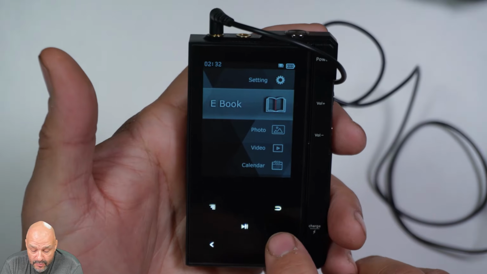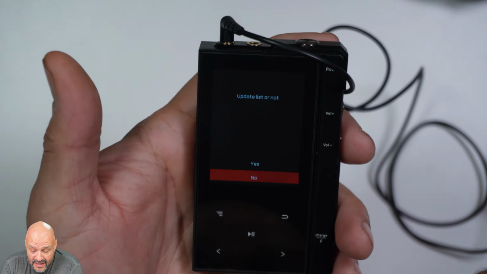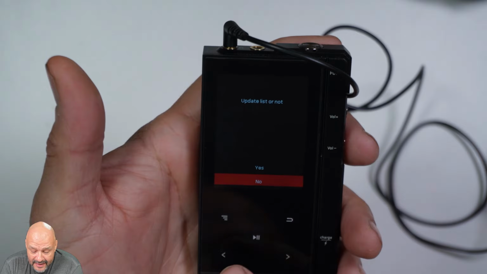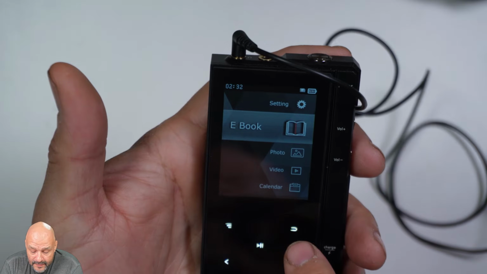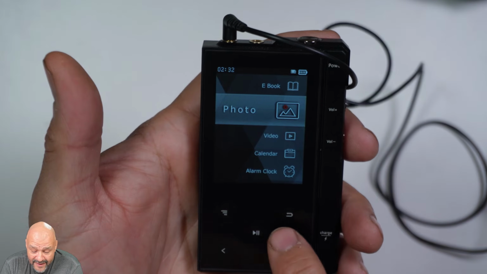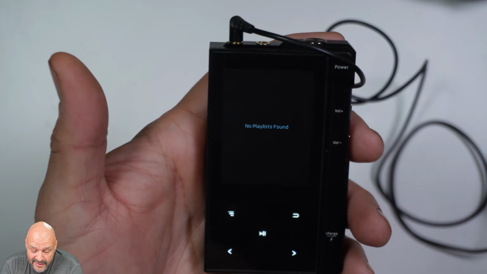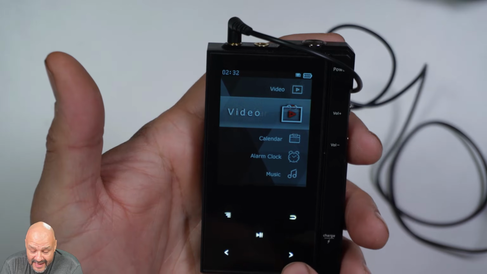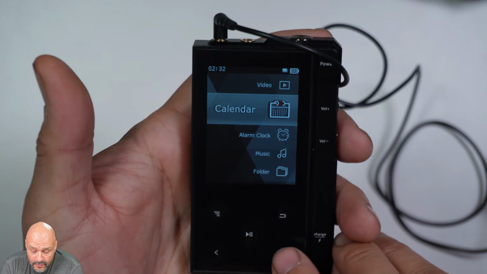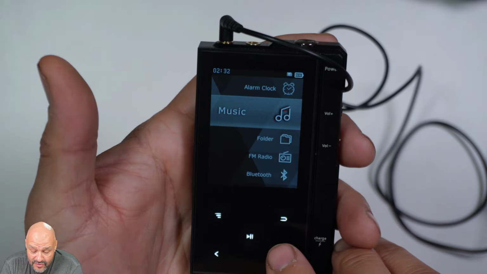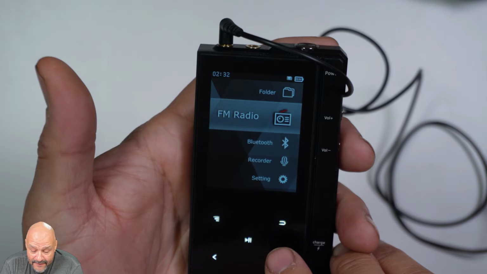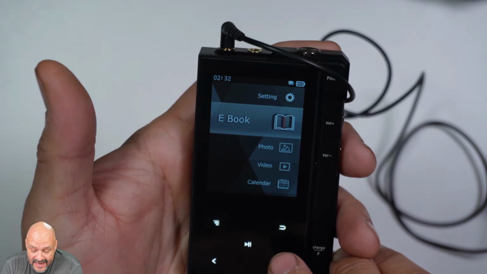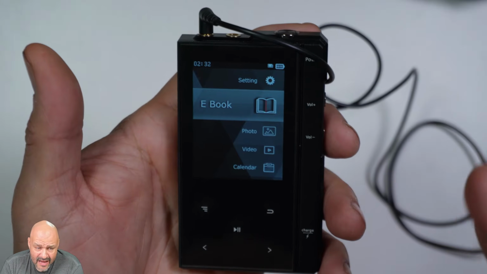So we're going to go to ebooks. We don't have any ebooks right now. Upload lists. We don't have anything. So we're going to go back. And then we're going to go photos. We don't have any photos yet, but you can see that. Go back. Calendar. We got calendar. We got alarm clock, music, folder, FM, Bluetooth, recording, settings, and so forth. So you got a lot of options you can do.